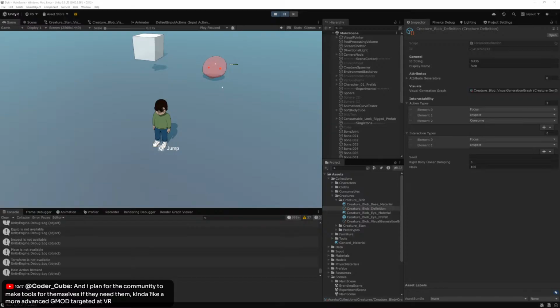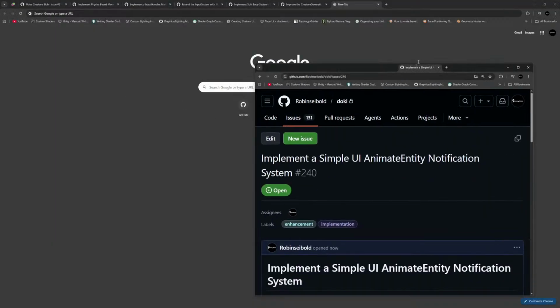Yeah, we're probably gonna put it in the animate entity, actually. That might be the correct place to have it. It's gonna be a lot of messages being sent back and forth. Let's see if I can explain it in the issue body. I'm gonna pull it up on screen soon. Let's see. Here we go.